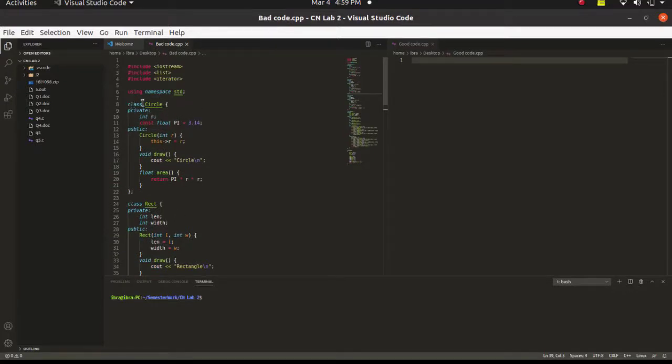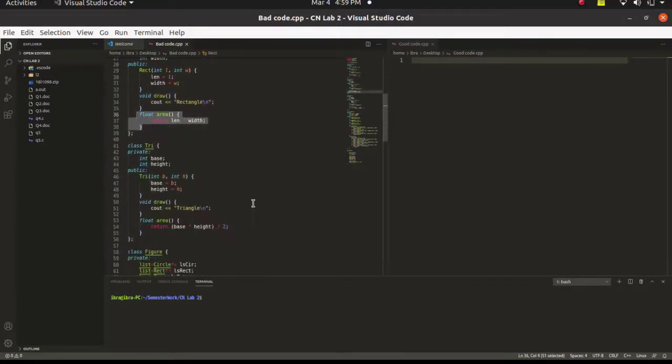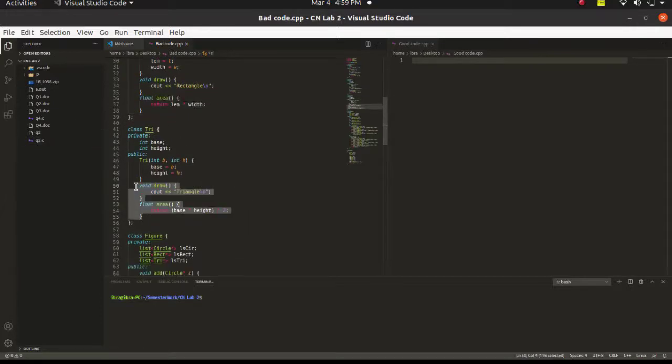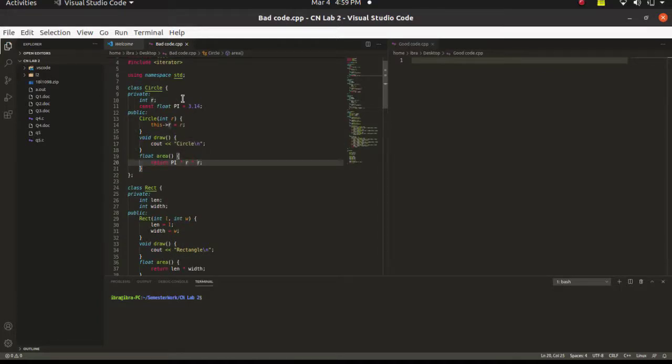We see that a circle has a constructor, some data members, a draw function, and an area function that returns the area of the circle. Rectangle also has a draw function and an area function. The same goes for triangle. When classes are related and have common attributes or common functions, and here we have common functions, but they could also be common attributes, that would mean inheritance needs to be used here.